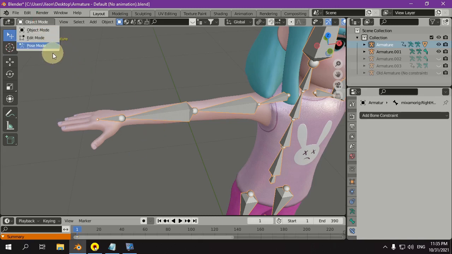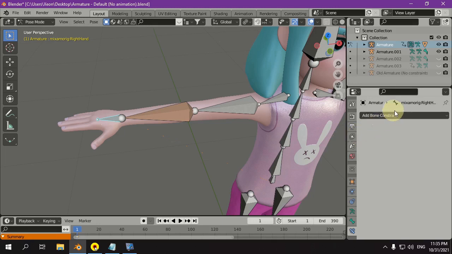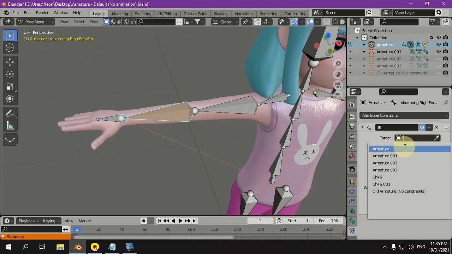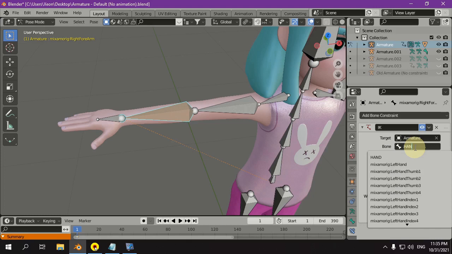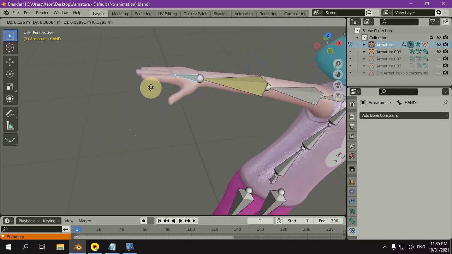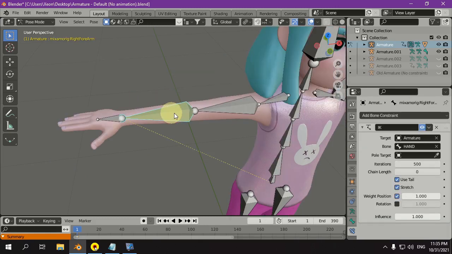I'll go to pose mode to set your target bone. What's the name of this bone? I think we should rename it to have an easier name. I'll just name it hand. Let's go back and set it as a target bone. I'll try to move the hand. Surprise, the whole armature moves because the chain length is set to 0 by default and it includes all the bones in the armature. What is the correct number of bones?